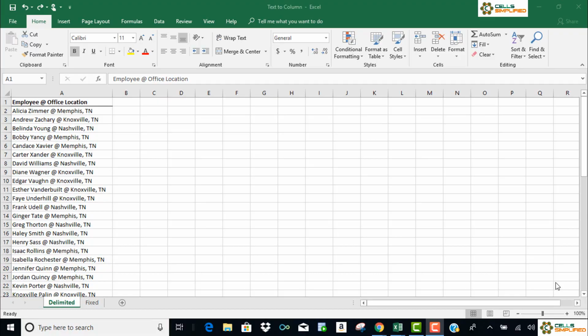Today I'm going to show you how to use the Text to Columns tool that's built into Excel. The Text to Columns tool is helpful when we have two pieces or more of data consolidated into one column, but we want to break them apart again so that they're separated. Here in column A we have the employee name and the office that they work at, but we want to break this into two columns of data instead of just one.